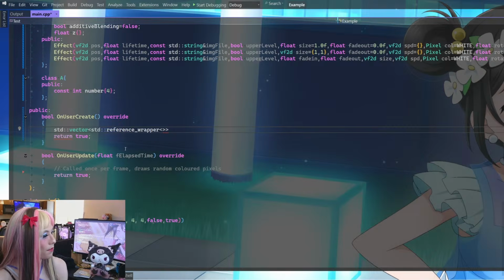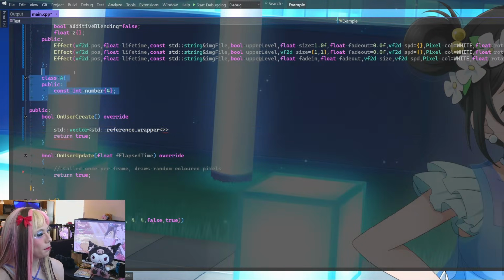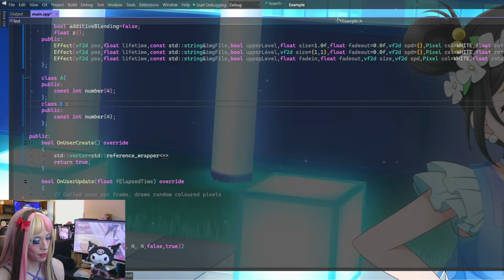That might be a way we have to go too. But let's just say we have something like this. I have a class A. Let me make a class B that derives from class A publicly.